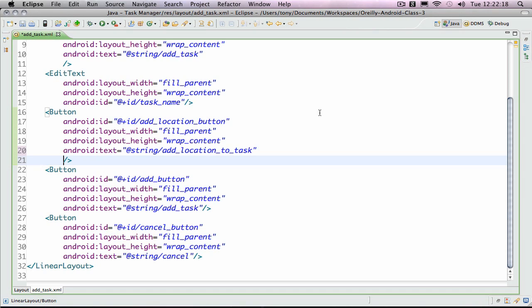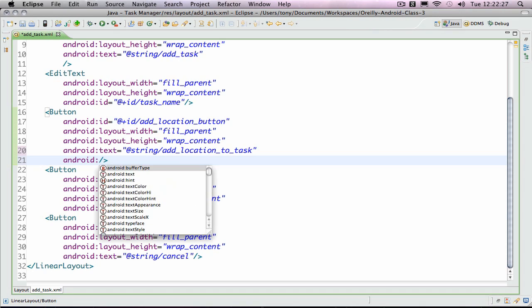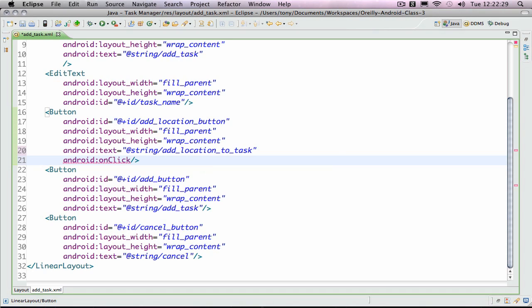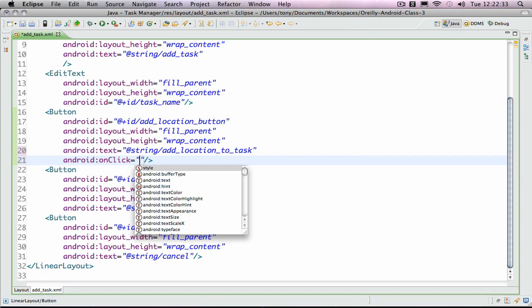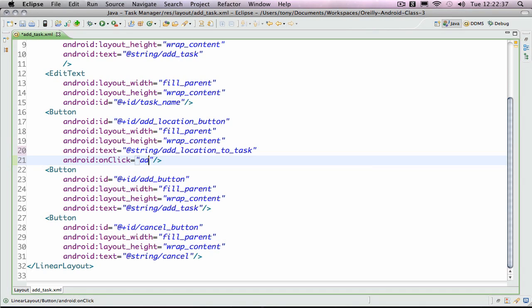and then implement a certain method. But what you can do instead, and this is a new feature in 1.6, I believe, is you can say android:onClick inside the XML, which is pretty cool. And then you need to say the name of a function, and we'll call this function addLocationButtonClicked. And that's all you need to do inside the XML.